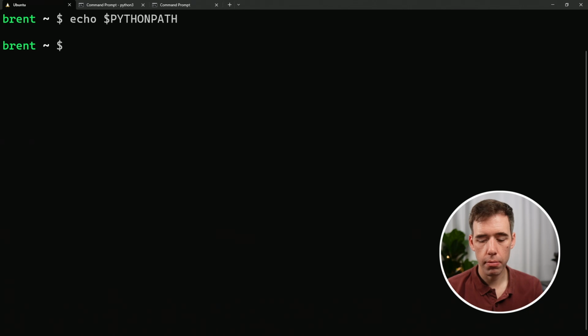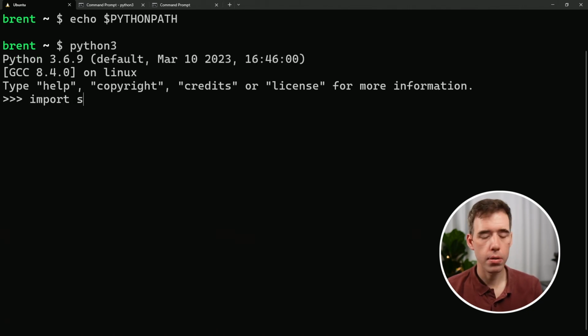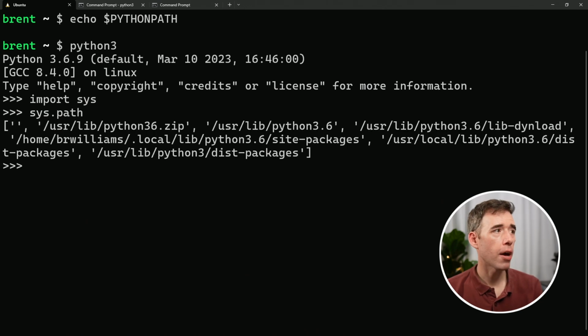And so, let's say we go into Python 3, import sys, sys.path. Here's what the path currently looks like. So let's get out of here. So let's add to the PYTHONPATH. So we're going to use the export command to add to the PYTHONPATH.